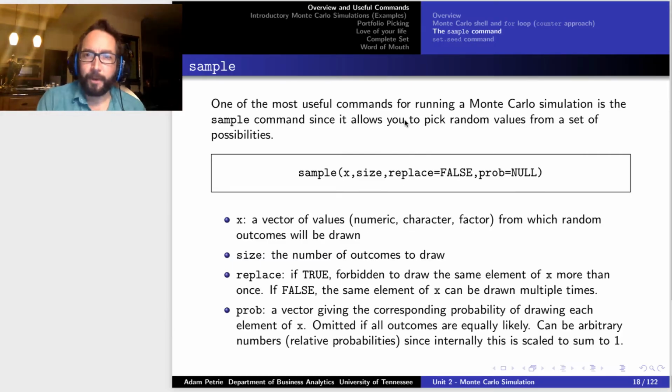Within the for loop of our Monte Carlo simulation, we have the code that performs a trial. And part of that trial, we need to inject some randomness. We need to pick a random outcome, like heads versus tails, or picking a card from a deck, or picking what items a shopper has as they walk through a store. And one useful command that allows us to do this is the sample command.